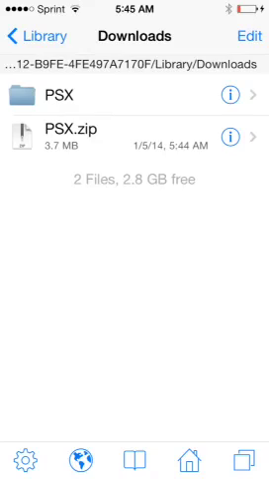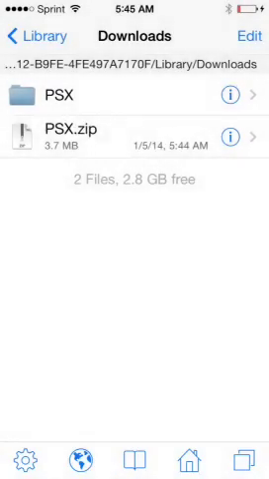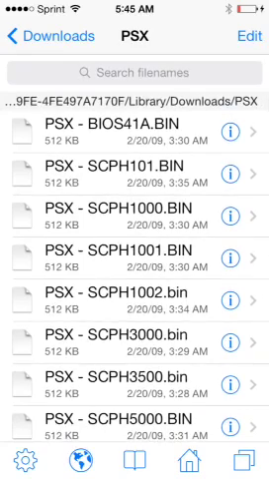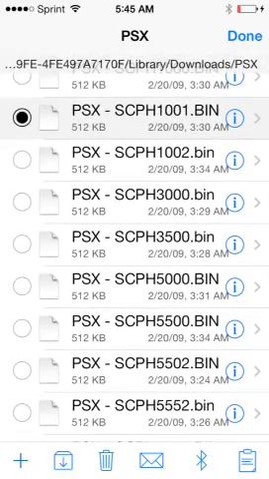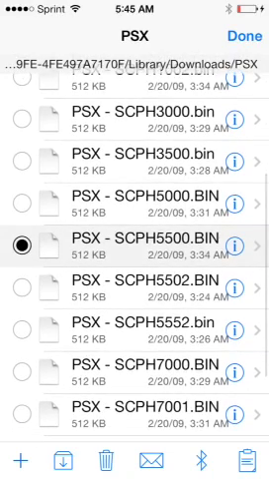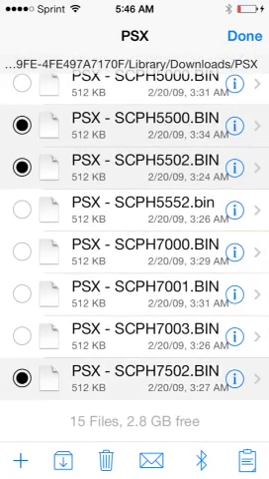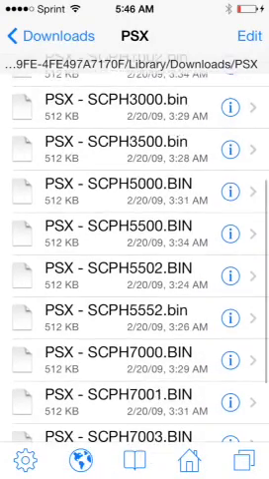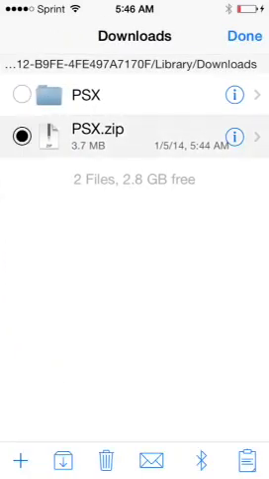The PSX file, the folder. So click that. Unarchive it into the folder, and you should get this little folder right here. And here are all the BIOS, but the main ones that you need are 1001, 5500, 5502 and 7502. Just copy those, and go back. You don't really need this after you're done, so you could just delete that.